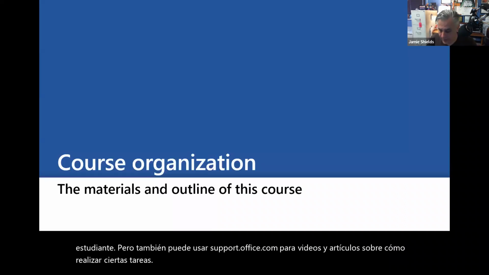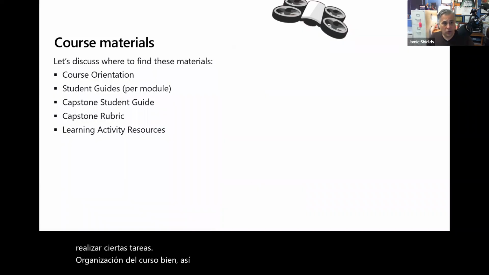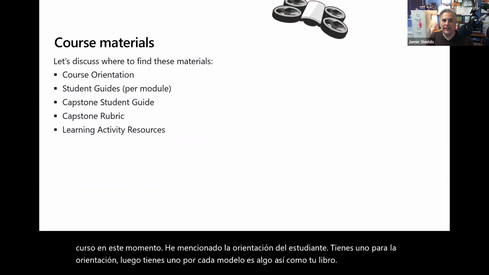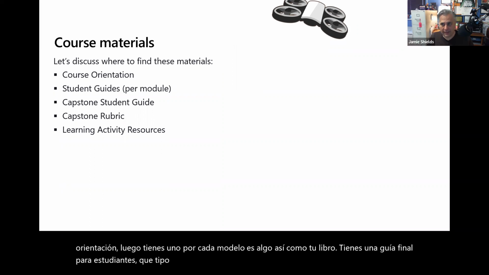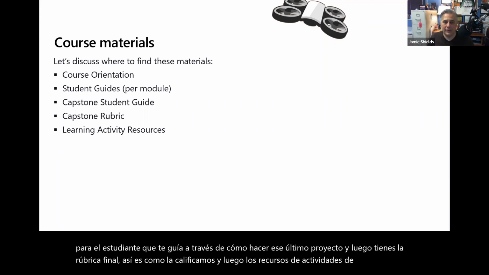Course organization. All right. So this is how we organize it. We're in the course orientation right now. I've mentioned the student guides. You have one for the orientation, then you have one per each module. It's kind of like your book. You have a capstone student guide, which kind of leads you through how to do that last project. And then you have the capstone rubric. That's how we grade it. And then the learning activity resources, which we do in every lesson.